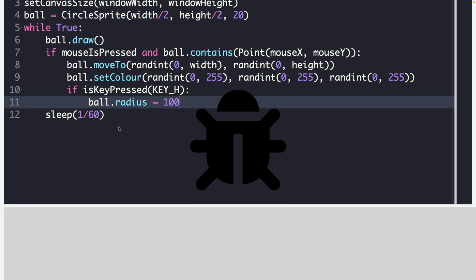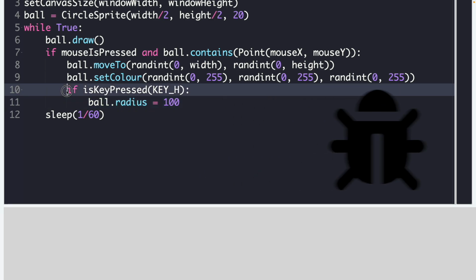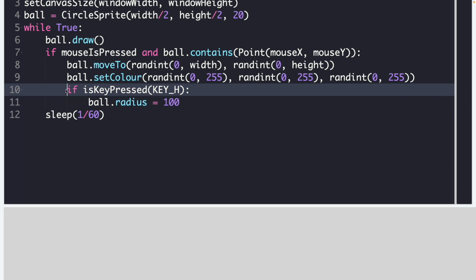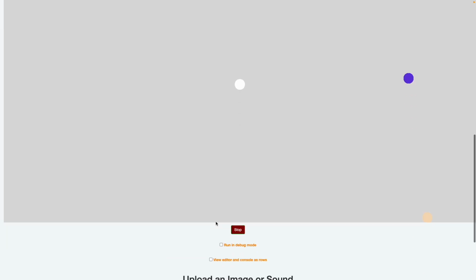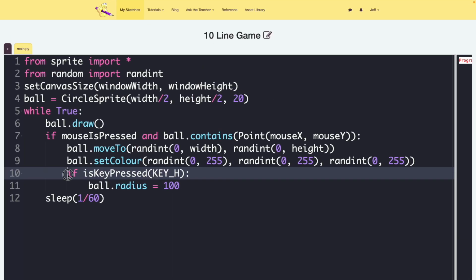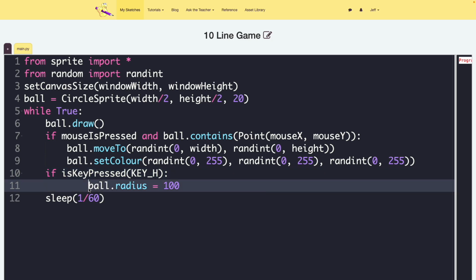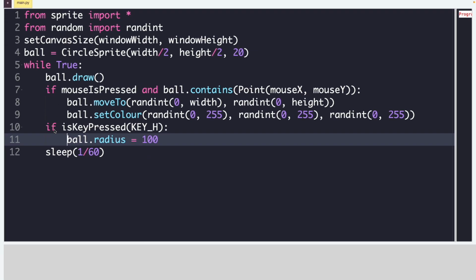Oh, okay, yeah. Hopefully you noticed my bug. Oh, what an opportunity to show a bug here. This if statement, because it's indented underneath this if statement, only happens if the mouse is pressed and I'm clicking within the ball, then I click the H key. So that's never going to occur. So what I need to do is, let's stop this. I need to have this unindented. Rookie mistake. Oh dear.